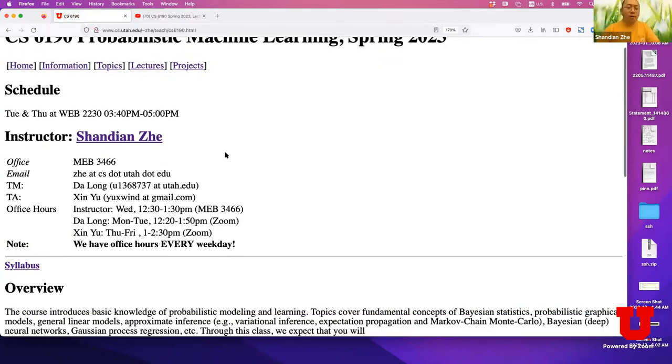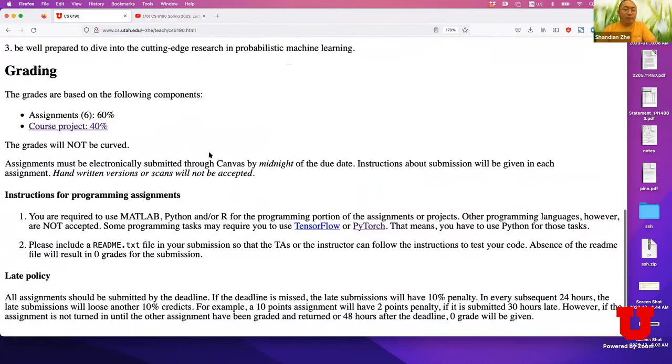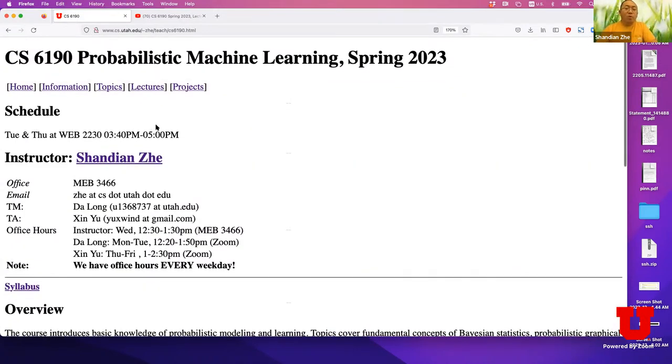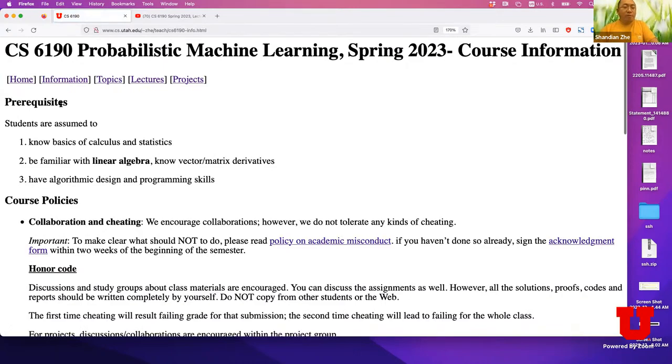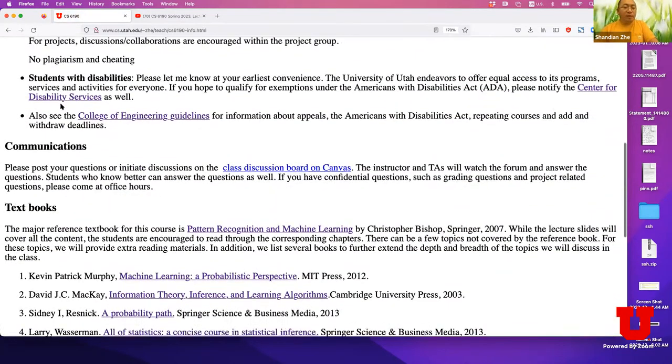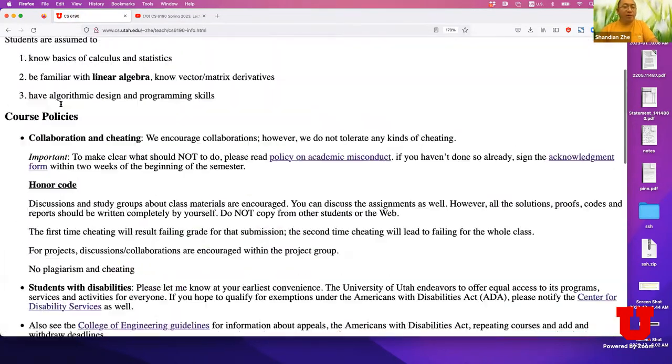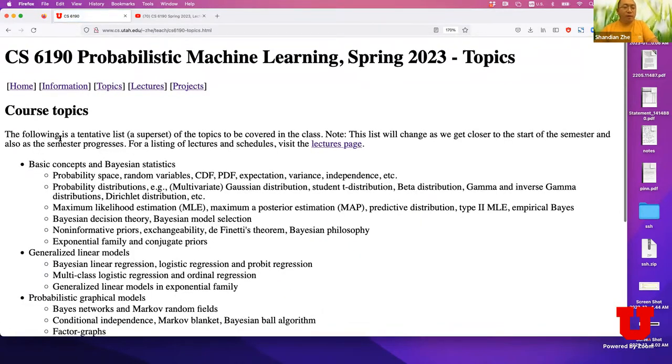Of course, the syllabus also contains everything, but we want to duplicate that information to make it more accessible to everyone. You see that there is some basic information and course policies listed in every tab here. And there are also topics here.